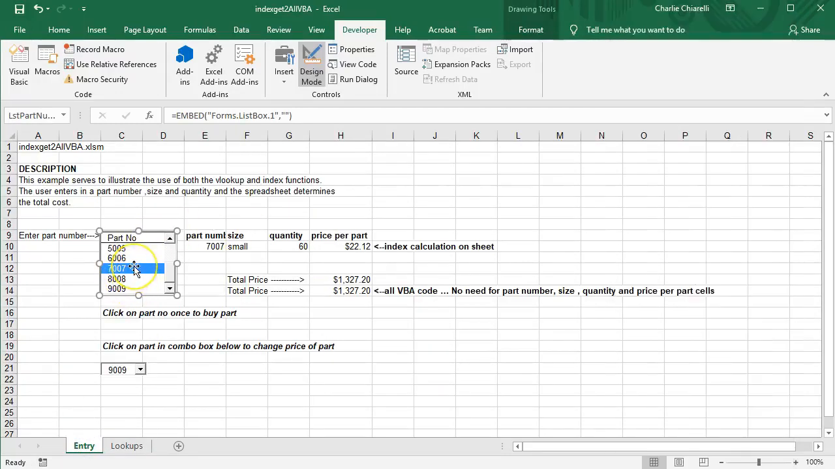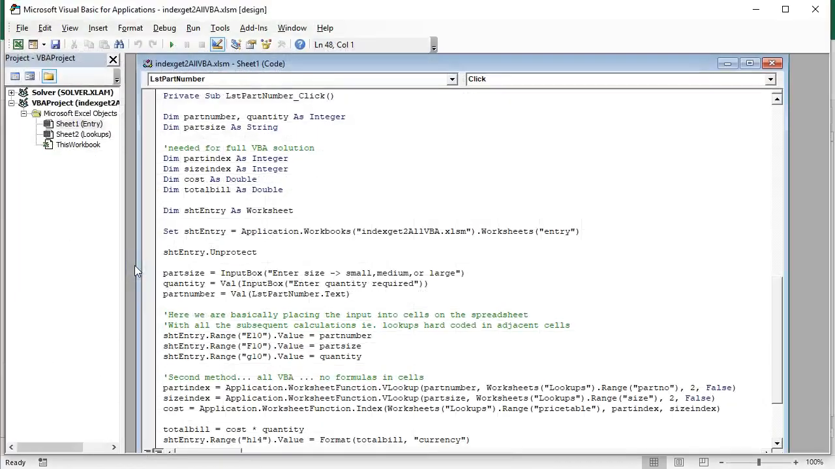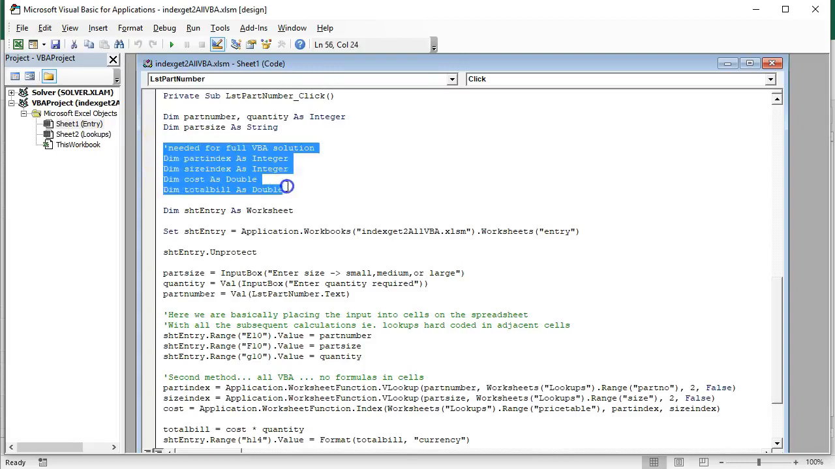Now let's go into the underground and look at the actual pure VBA code. So we're asking for a part number, okay, and we're going to get that through the list box. We're asking for a quantity. We're going to get that through the input box, and the part size we're also going to get through the input box. These things here I'll mention after. These are the other things that we can add to the VBA solution, so it's purely VBA and nothing in the cells, but we'll leave that for later on.